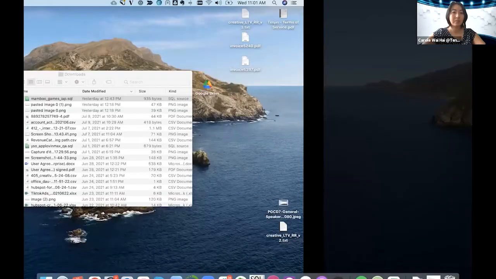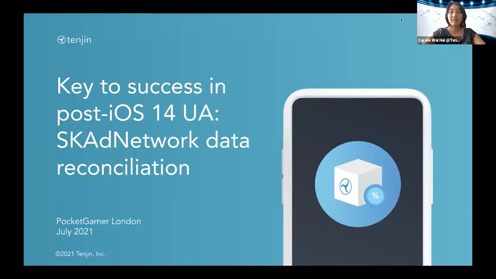Perfect. Thanks a lot. So let me share my screen very quickly and we can get started. Hi everyone, I'm Carole and I'm here today to talk to you about the key to success in the post-iOS 14 user acquisition world, SKAdNetwork data reconciliation. I know it's a very long title, but I promise you it's going to be interesting in a different way than the Snapchat session you just watched. Just bear with me and the data lovers among you will love it.